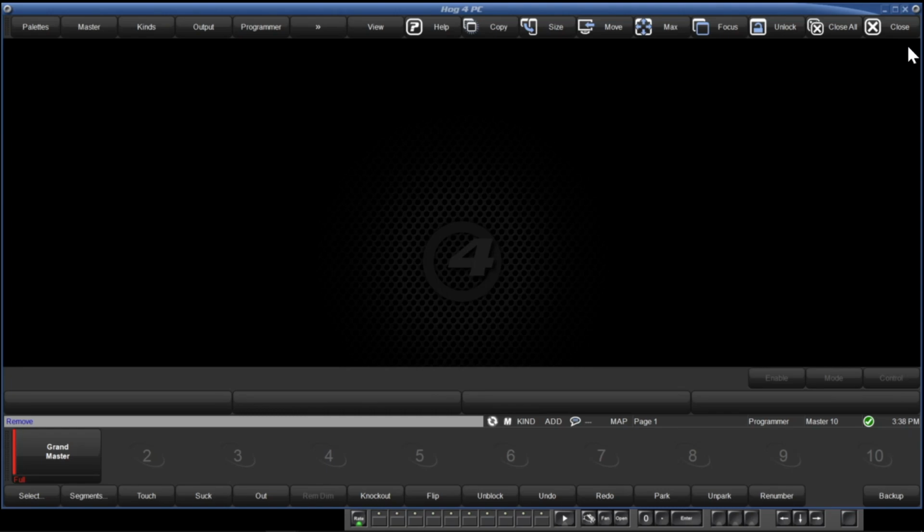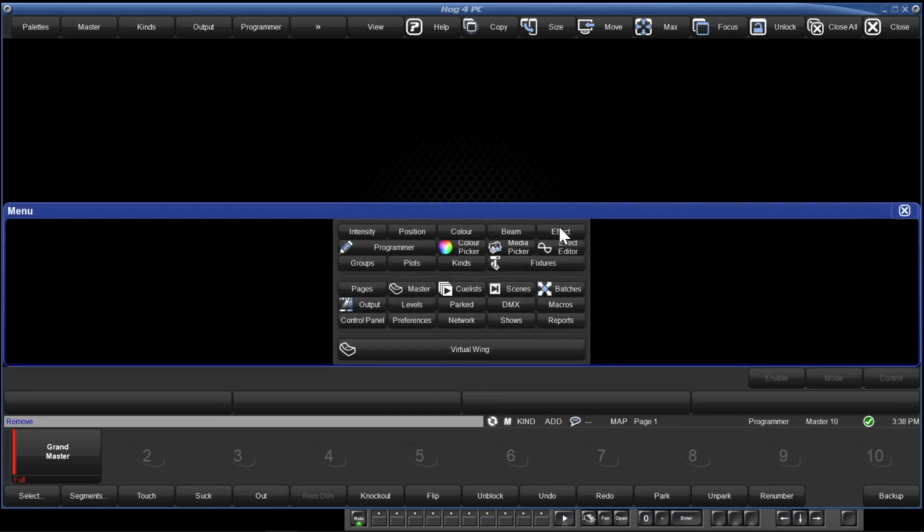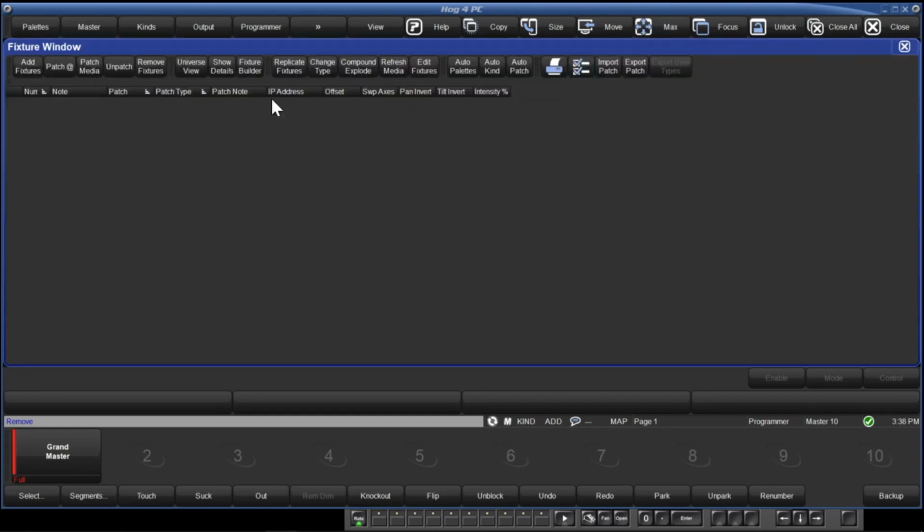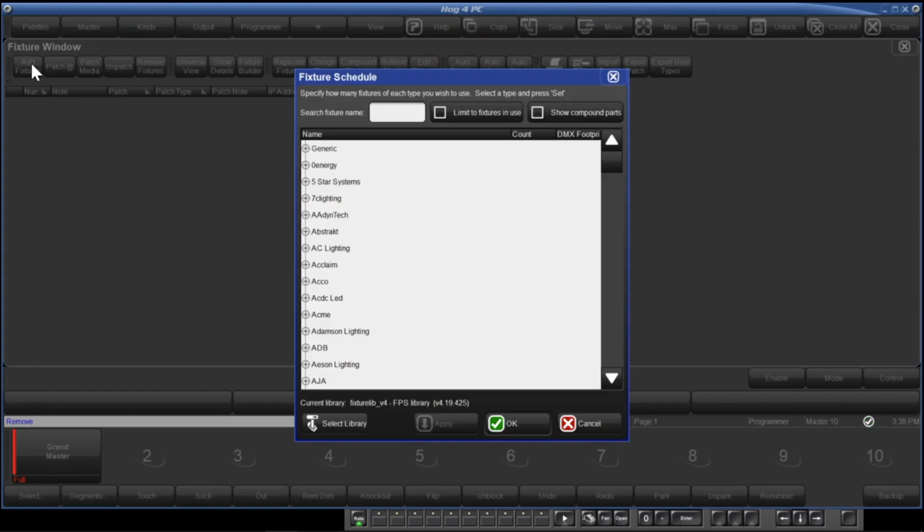First, patching your fixtures is very similar to how it was before. Press Setup and Patch to open the fixture window, or press and hold to open it in an empty part of a screen. Next, we'll press the Add Fixtures button to tell the system how many of each device type we want to patch. Let's add 10 SolaFrame 1000 fixtures.